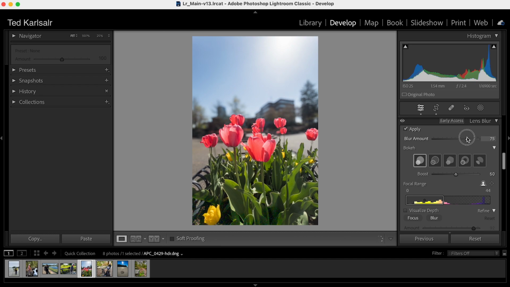I can increase the amount of blur, and then look at here. If I move it to the background, now the foreground is out of focus. If I bring it back to the foreground, now I can adjust the range of my blur. Now see the flowers in the background get blurry, but the flowers in the foreground are clear.